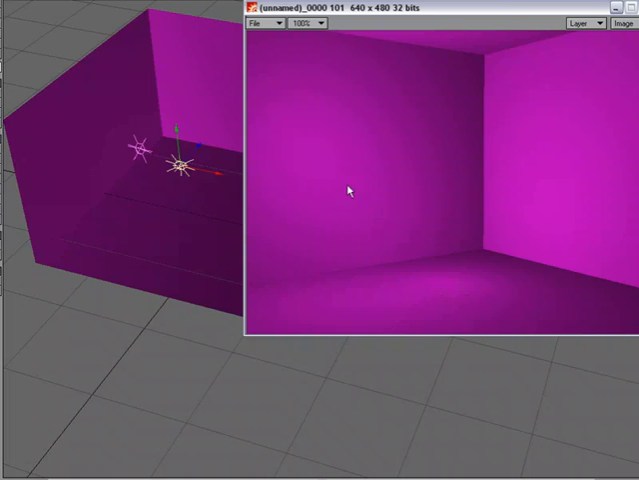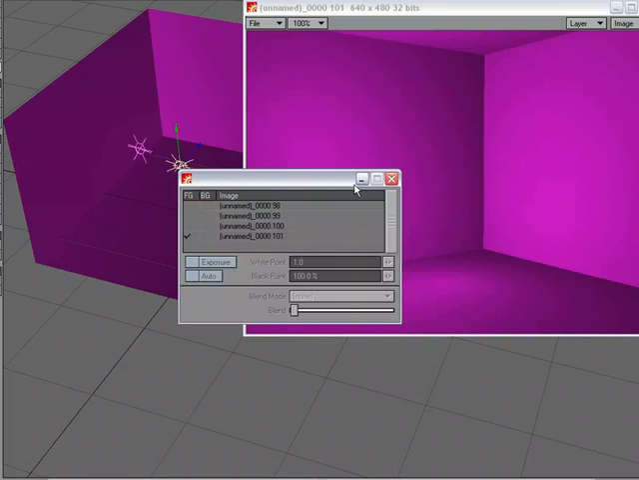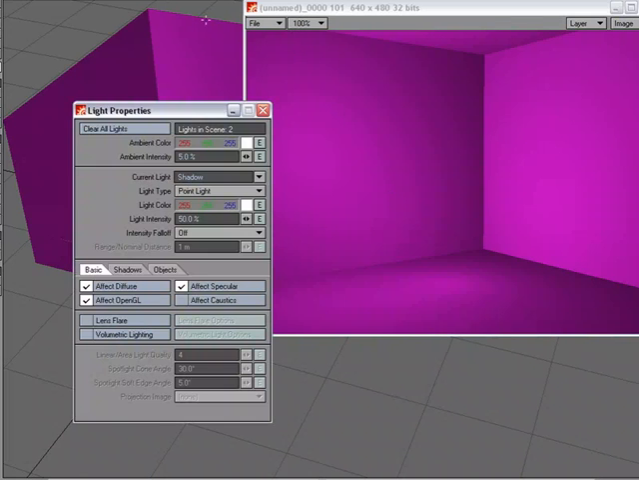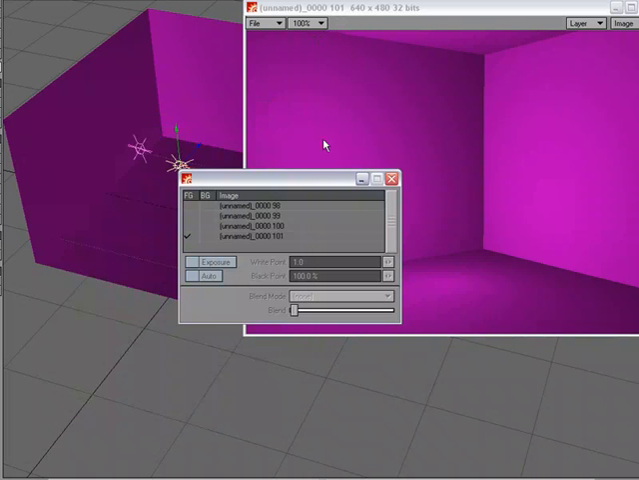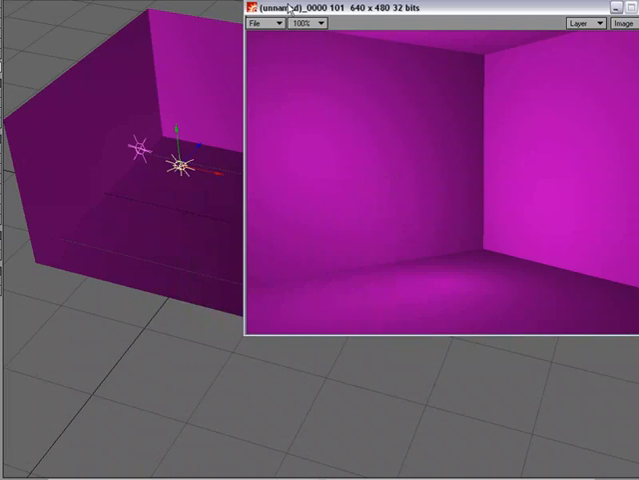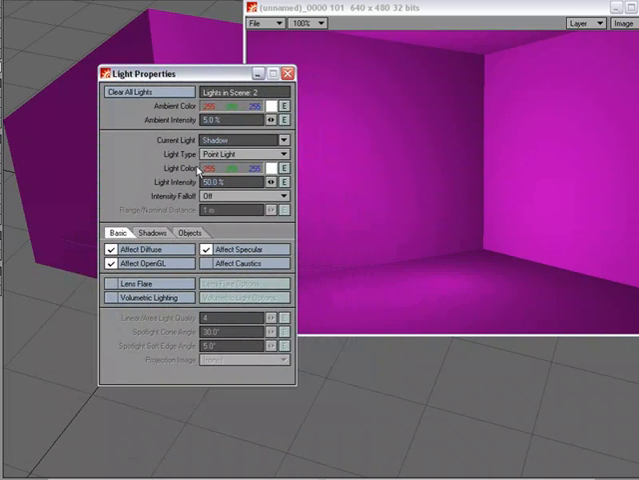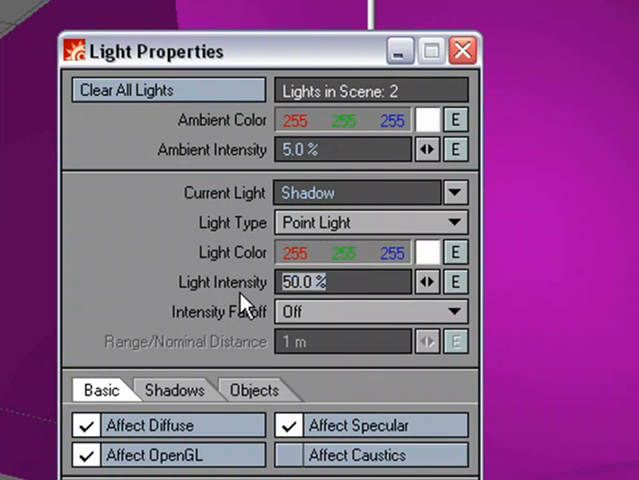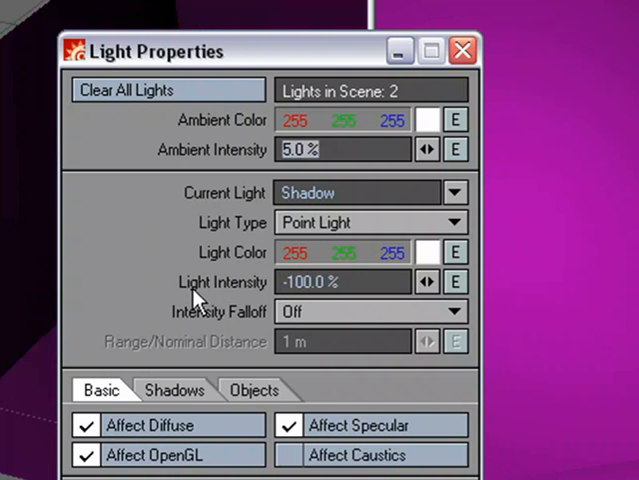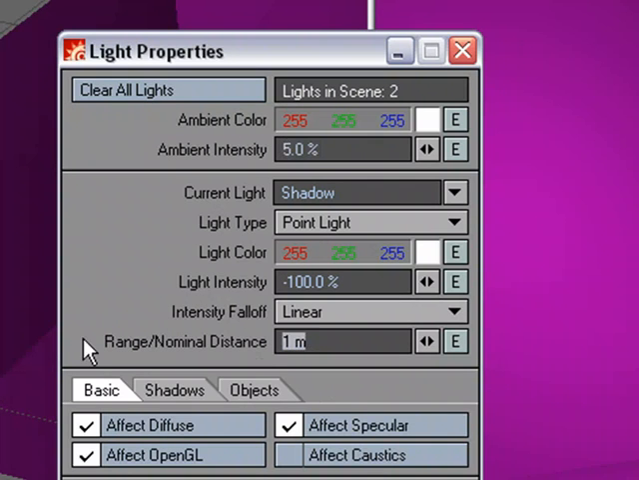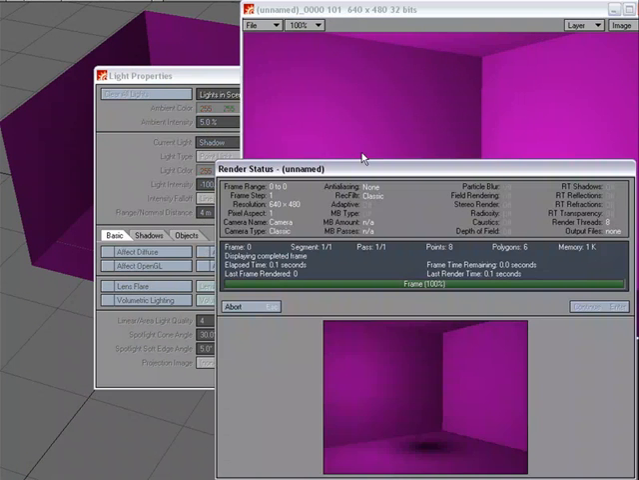So you can see that it's affecting the room, but also the whole room got brighter because we don't have fall off on this. I'm going to go to the properties panel for the light. I hit P whenever I was in the image viewer, and that brings up a different panel for the image viewer. So I'm going to go to the back window and hit P. And for that shadow light, instead of 50%, I'm going to type in negative 100%. I'm giving a negative value, and for the intensity fall off, let's do linear, and let's do 4 meters, and do a render.